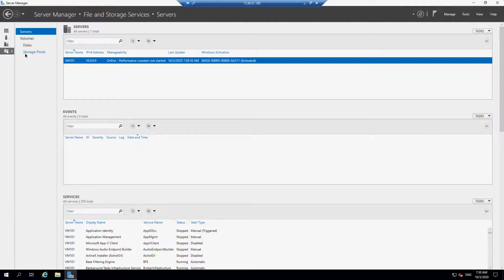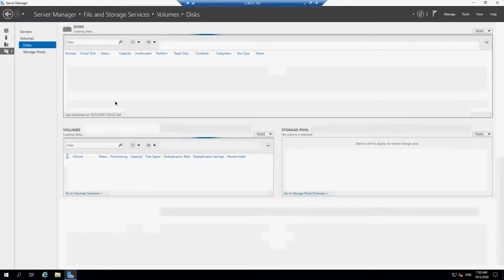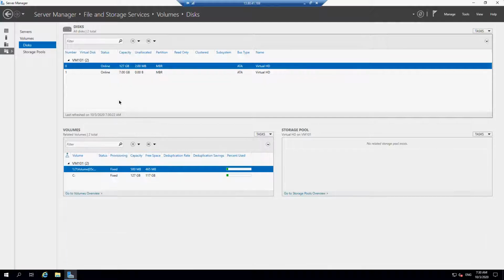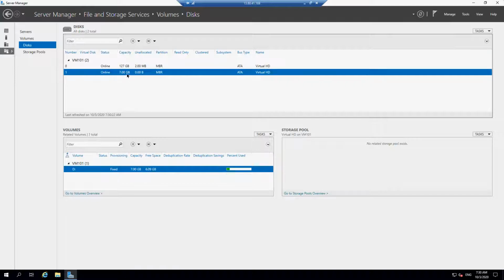File and storage services, disks. So you can see the statuses of your disks over here. You have one disk which is 127 gig, and you have another disk which is 7 gig over here. So these are the two disks that you have at the moment, right?